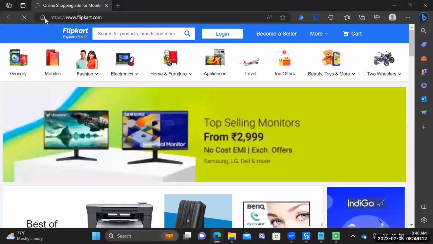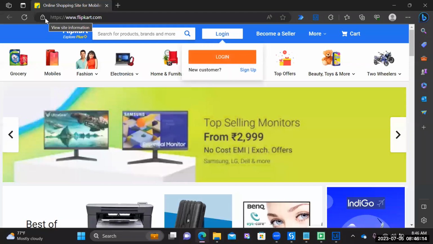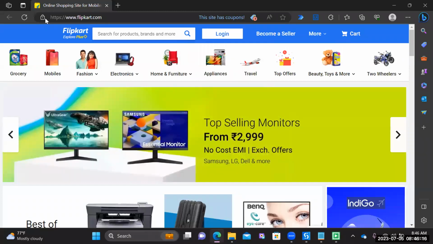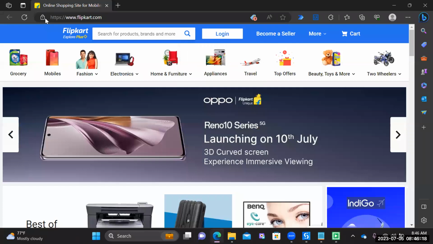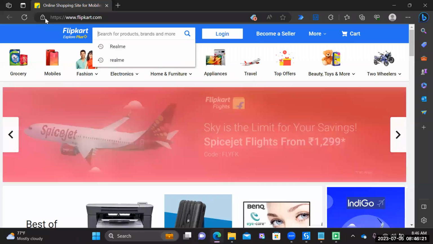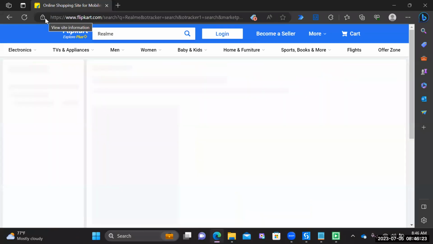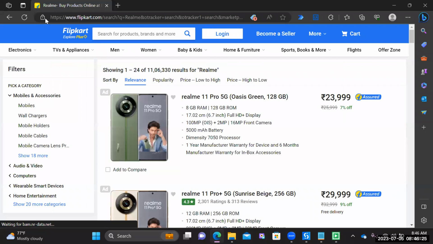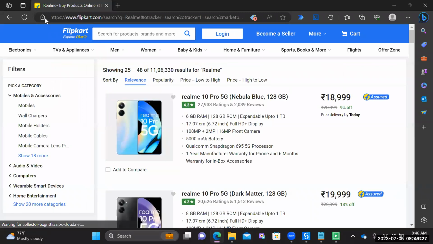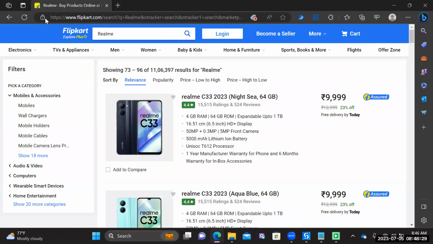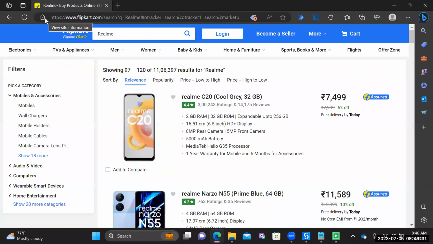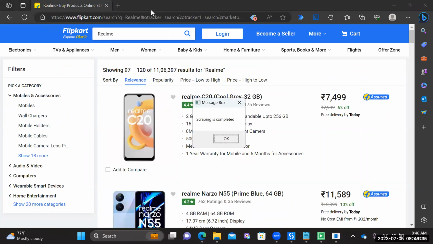Sir, in the text field, after Realme, we can concatenate the key. Okay, if you check it now, it clicked on the enter button. After that, it is scraping the data. Got it?